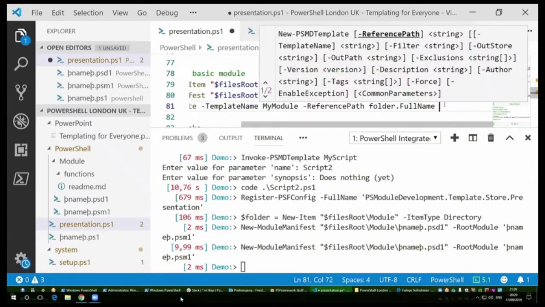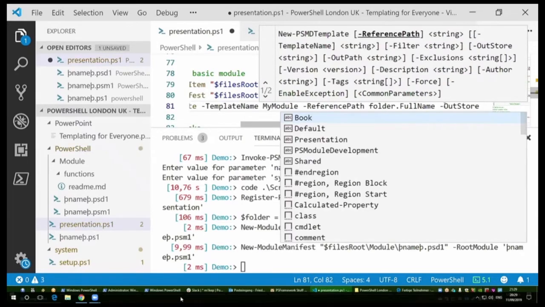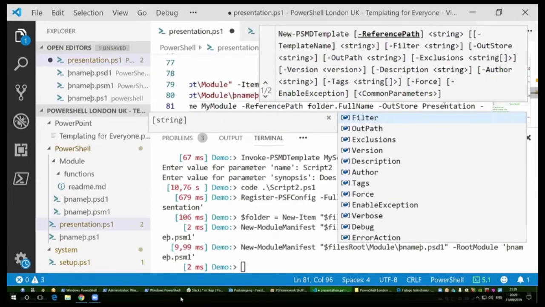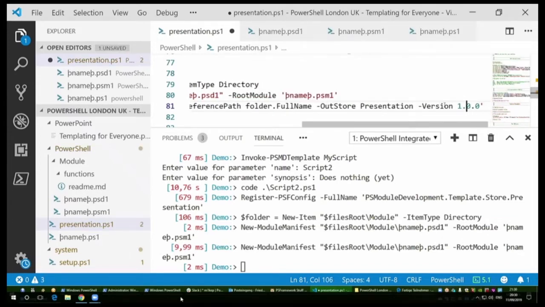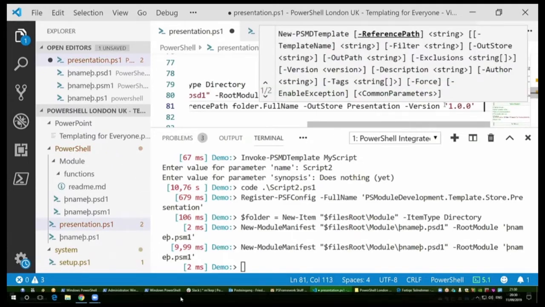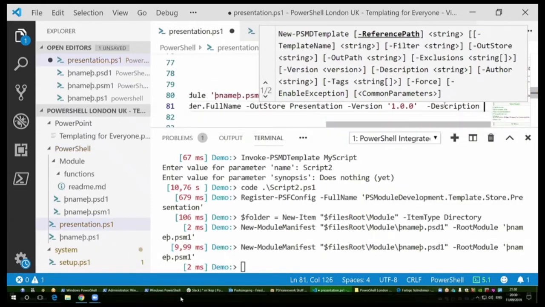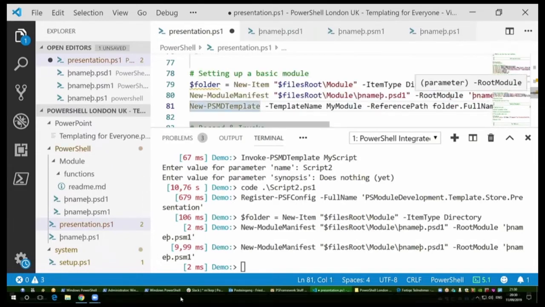I now out-star to presentation, and I include version 1. And this is going to break if I don't include quotes. And finally, a description. Okay.